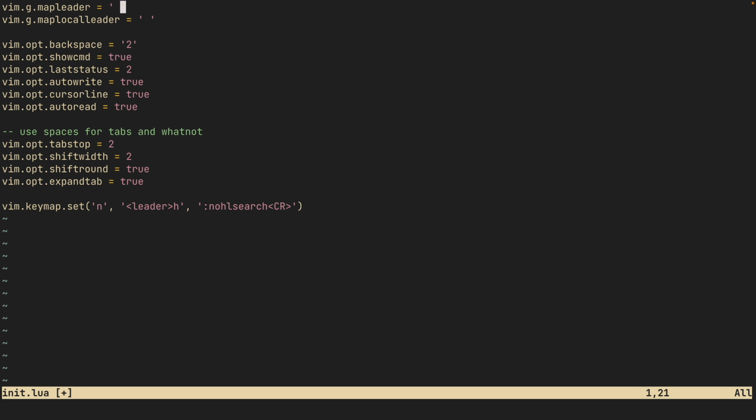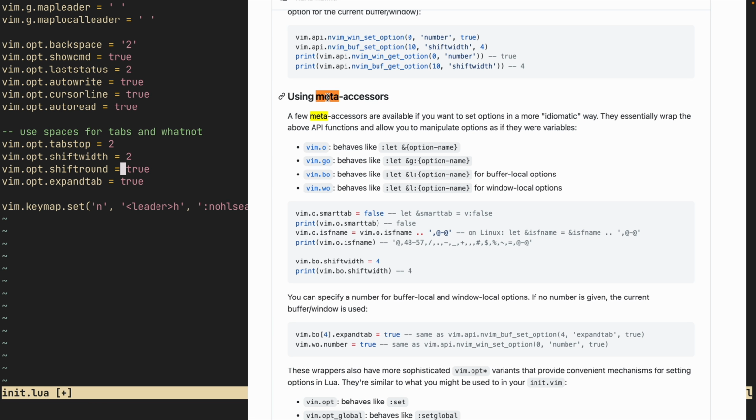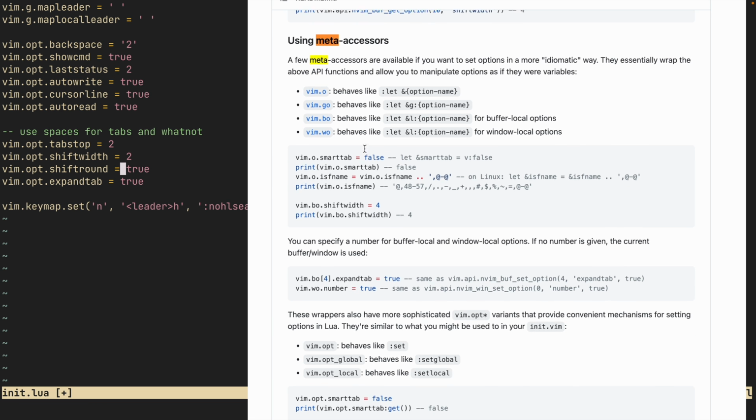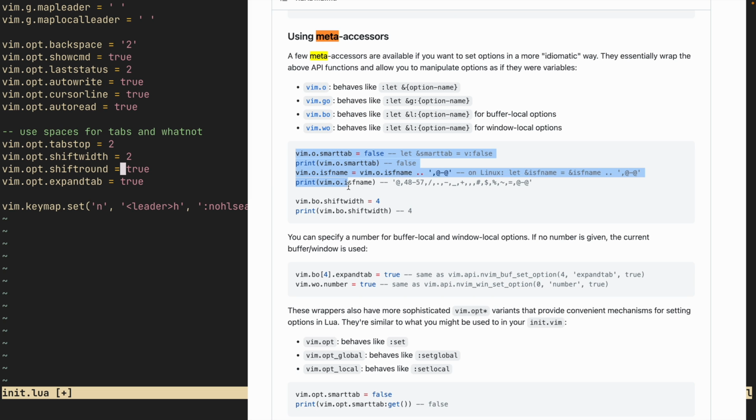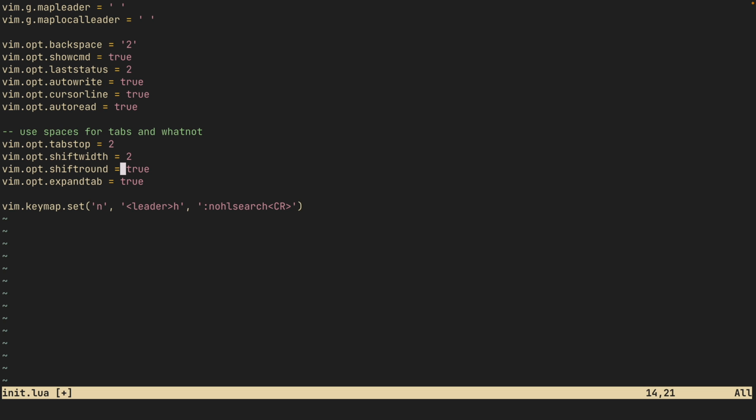First of all, you'll note that this is all actually Lua code. This vim.g and vim.opt things are meta accessors, which essentially call lower level Lua functions that call the Vim API to set key bindings and options for Vim. And in this small initial init.lua, I set my leader to space. I use tab stop, shift width, shift round, just things that I like to use in my normal programming experience. And I set one key map to leader H to clear any search that I might have just done.